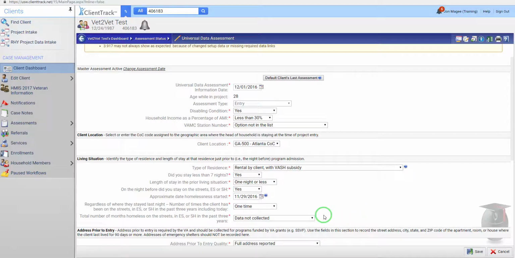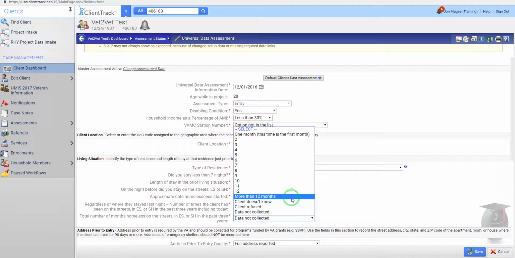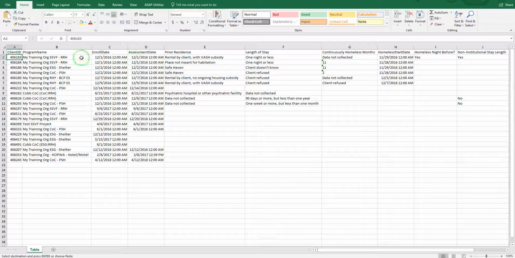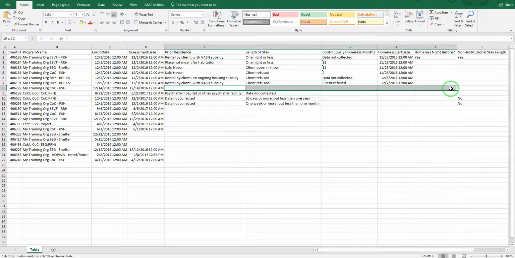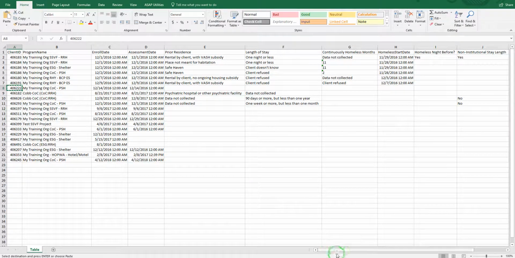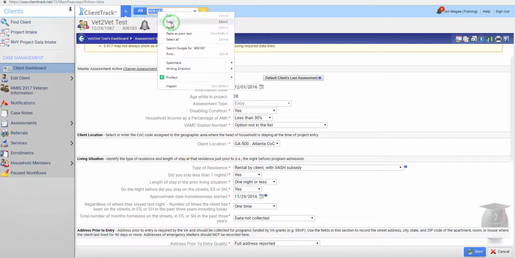But if you did have this information, say you had it on a paper intake form, you could go in and choose the appropriate answer and then click save. And so we can go down this list and see where things are missing. Here's where a client doesn't know is for the length of stay or client refused. So again, as we have any of this information and correct any of this, we would want to go ahead and do that. This one here is a little different. This one doesn't have anything filled out here, and so this would be something we'd want to probably look at. So let's go ahead and pull up this client.